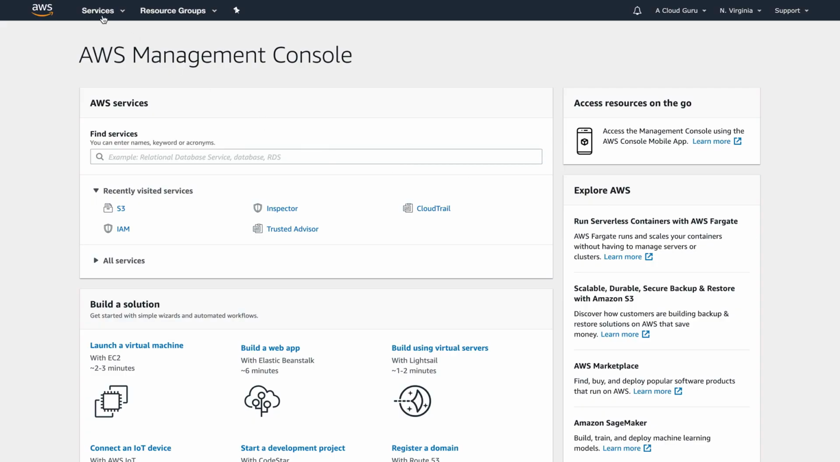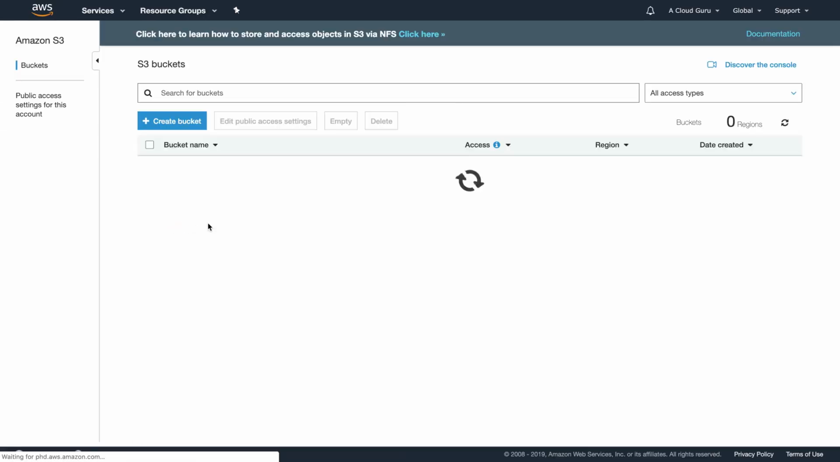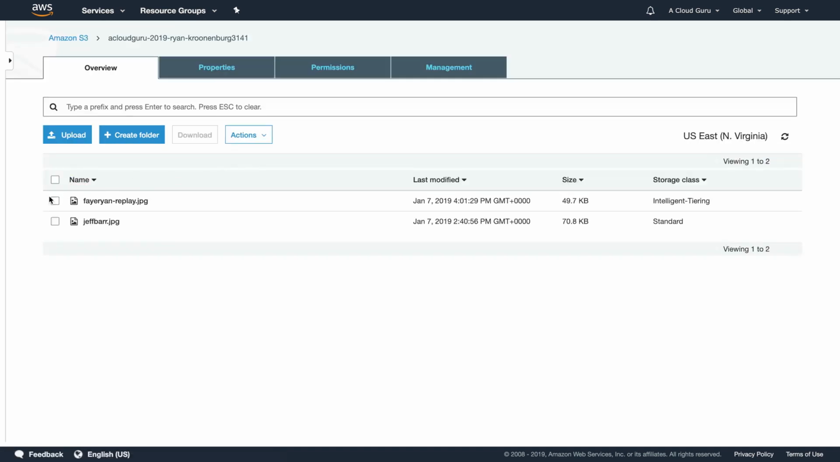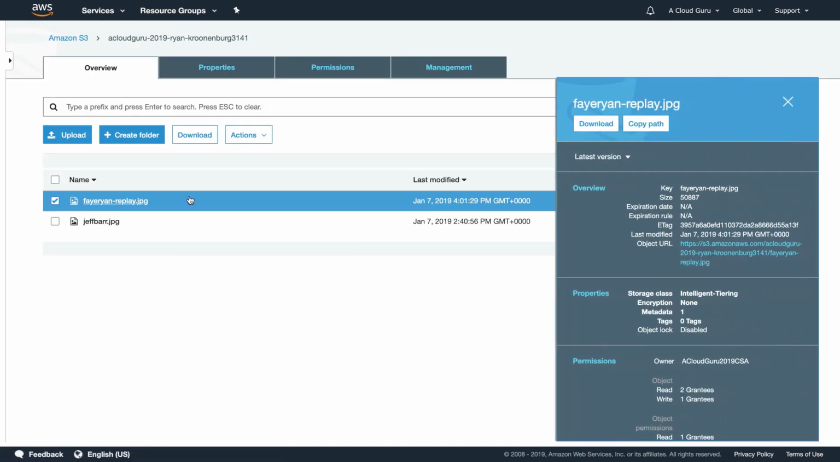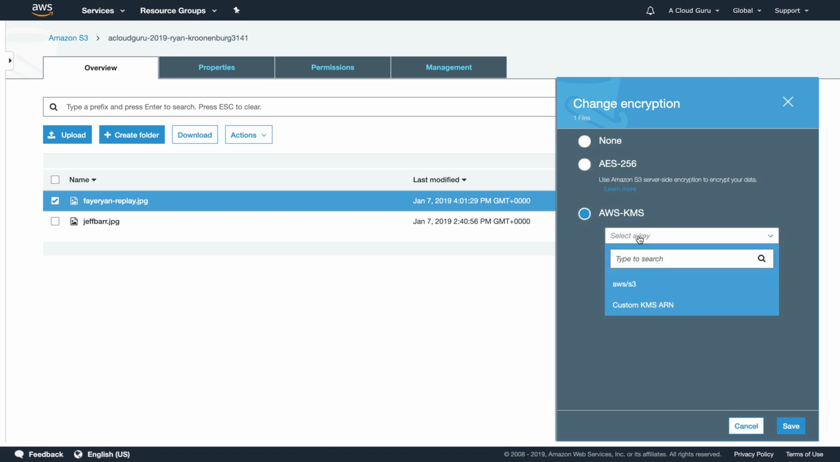So let's go ahead and have a look at how we can do this in the AWS console. I'm in the AWS console. If we want to go to S3, it's always under Storage. So just go ahead and click in there. And we've got the bucket that we created in the last lecture. If we click in the bucket, we can go and click on our individual objects, and we can go and change the encryption by clicking in here. And here you can see we've got AES-256, or we can start using the AWS KMS service, and we can use our own custom keys, or we can use the AWS provided keys. So those are the three different types.